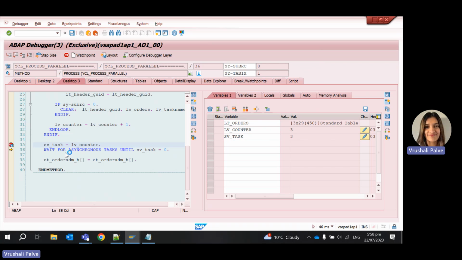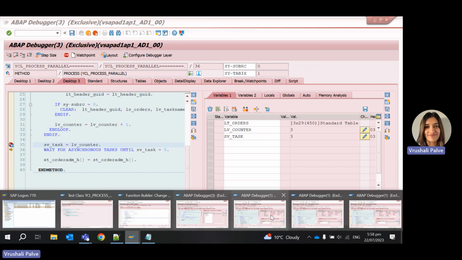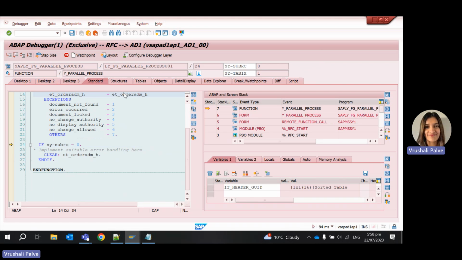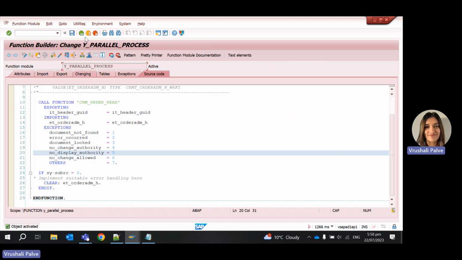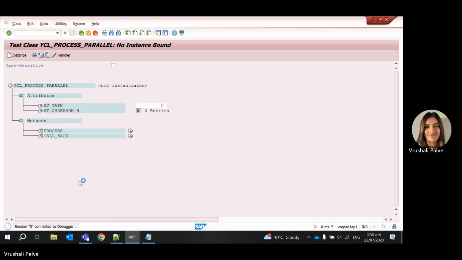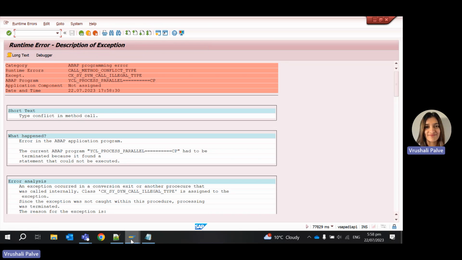While we're waiting here, this is going to wait until SV task is 0. SV task at this point is 3, and it's going to be 0 when we execute all these 3 tasks. So this is your first. We have the GUIDs, and we send it back into this ET order EDMH. I forgot to put a breakpoint inside the calling, oh, this one is there. Okay, no worries. Cool. So the first session is gone.